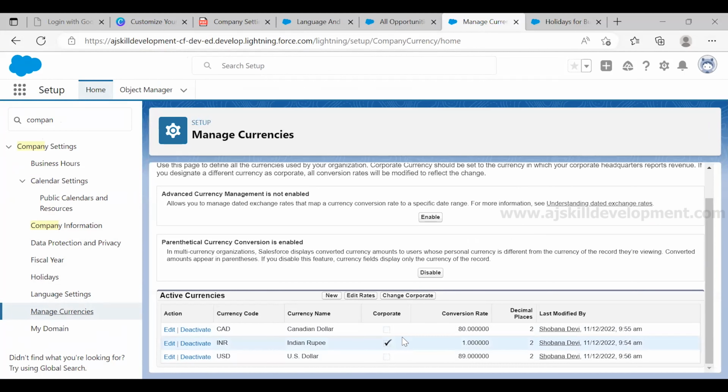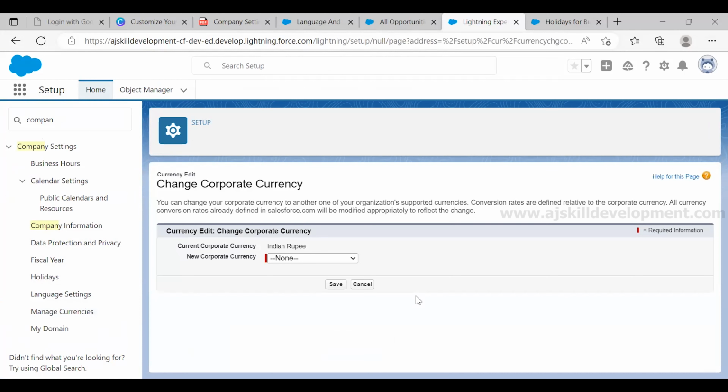Okay, so now I want to change my corporate currency to US dollar. Default corporate currency to US dollar, which we can do here, change corporate. So my current corporate currency is Indian rupee. I now want to change to US dollar. So I can do that here.